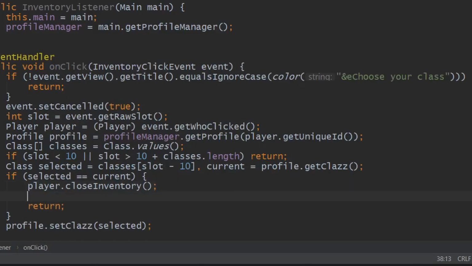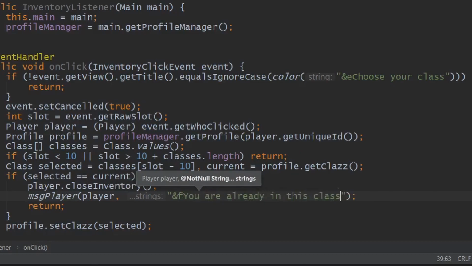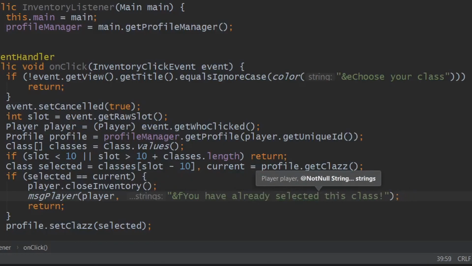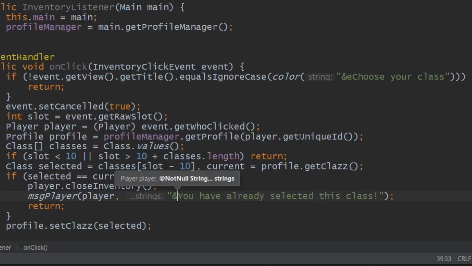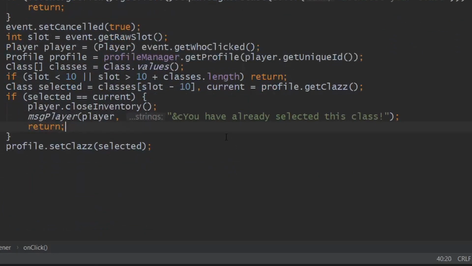So we'll close the GUI and it will say message player, you are already in this class. I mean, you have already selected this class. And we'll just put it as a light red color.